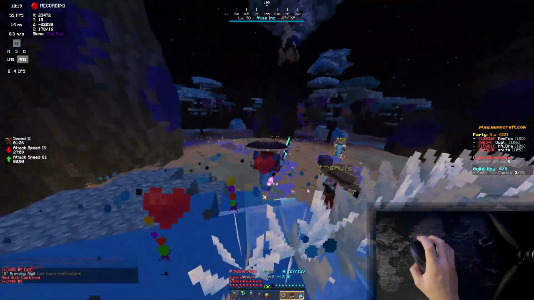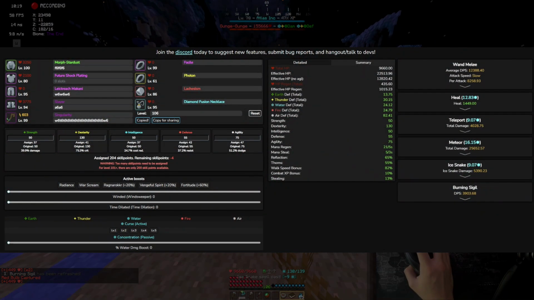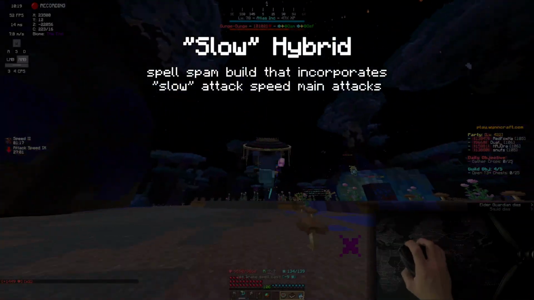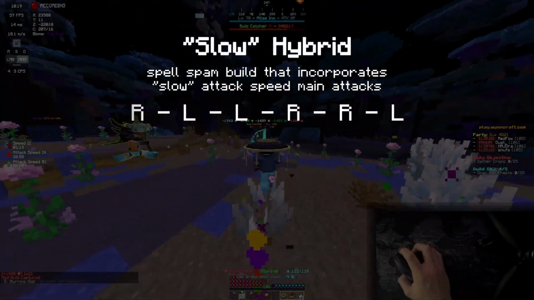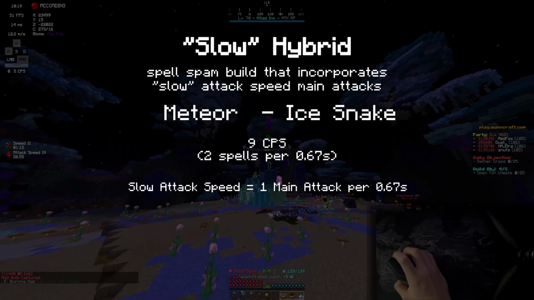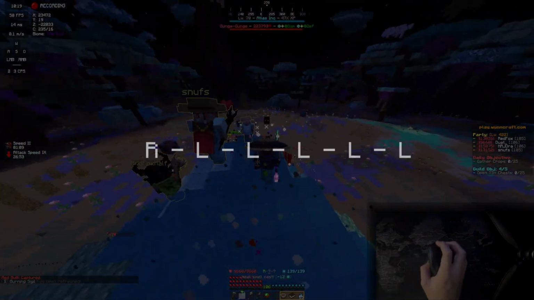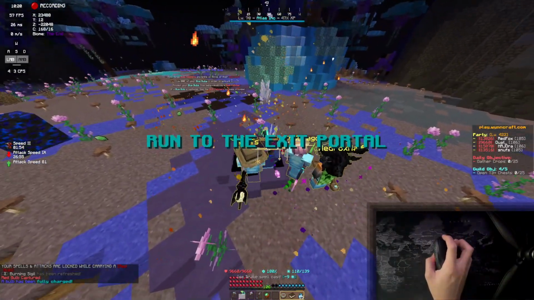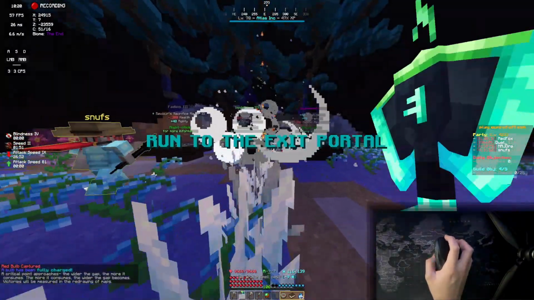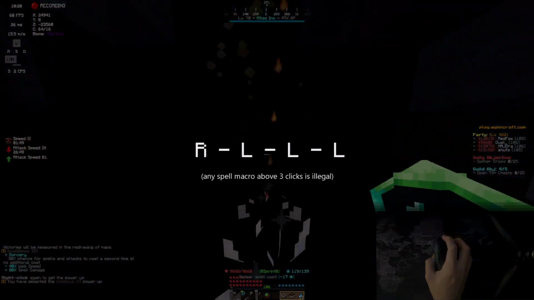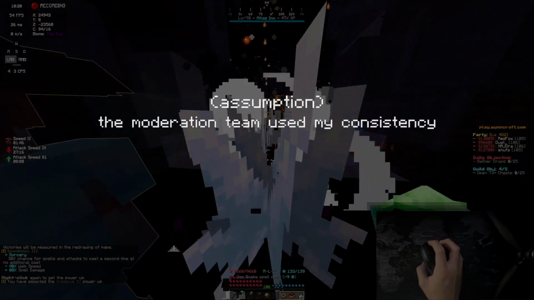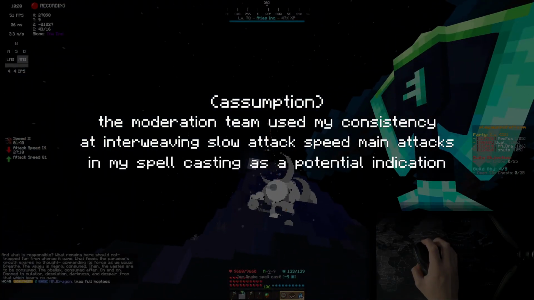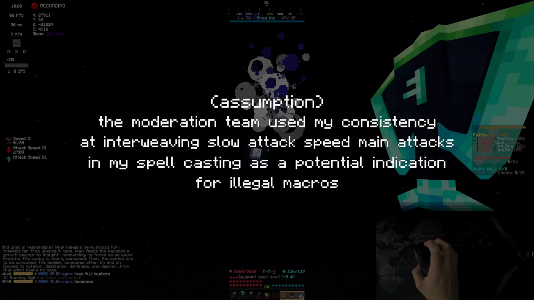Now, I have only ever played one Riftwalker build. It is this specific Singularity build that has the special property of being a slow hybrid build. I personally find slow attack speed to be very comfortable because you can cast Meteor Ice Snake at 9 CPS and interweave a main attack every 2 spells. I spam left click after casting meteors to get the main attack in. Now, I point this out because this can be perceived as very difficult to do. You can't use macros which perform meteor and main attack, as this would be 4 clicks and thus illegal. So I figured that the moderation team probably used my consistency at interweaving slow attack speed main attacks in my spellcasting as a potential indication for illegal macros.